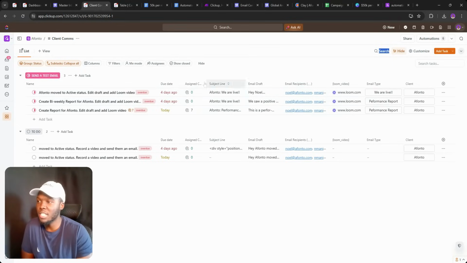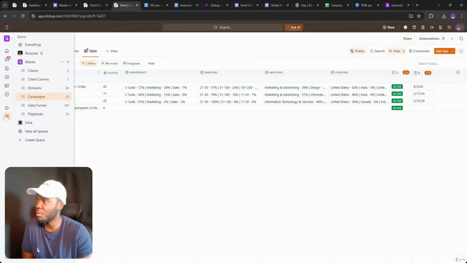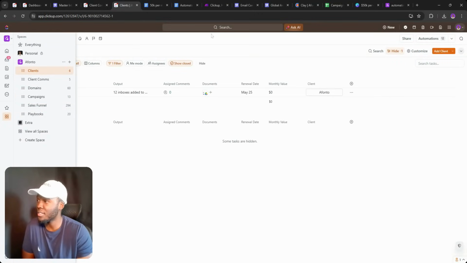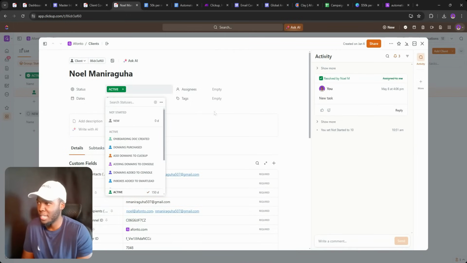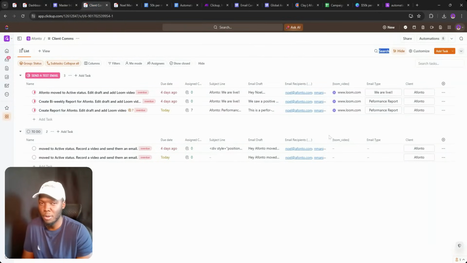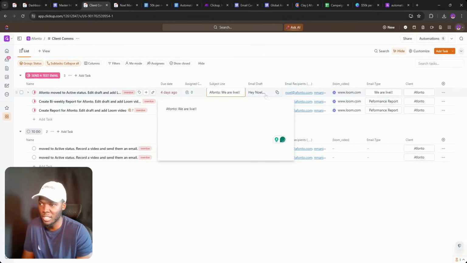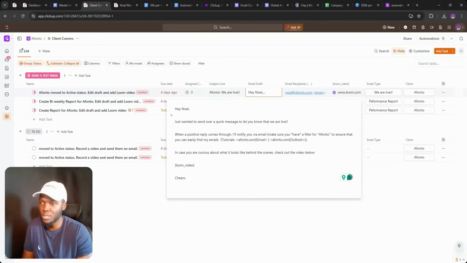So, for example, we've got a client's dashboard over here. When we onboard a brand new client, that onboarding automation that you just saw, it's in the news section. And then all of these do different things. A lot of them have automations. But once a client is moved to the active status, we create a brand new client comms task. This client comms task is going to have a subject line like, "Hey, we are live," and then an email draft.